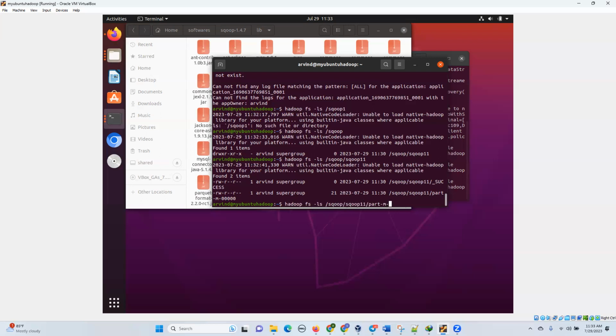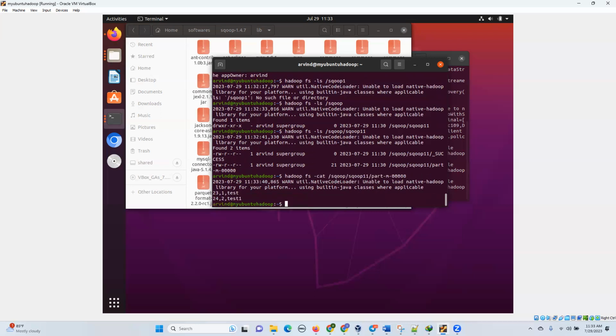So part-m, I will do a cat. So I will see the comma-delimited characters. I will see the data. So I will see the ID, name, age, right?